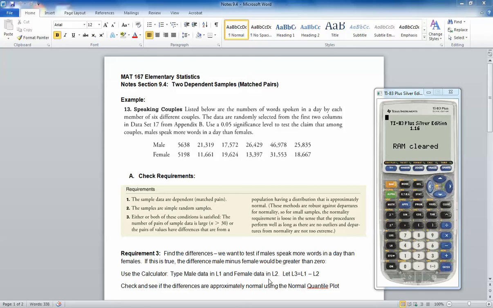In this video, we'll take a look at notes for section 9.4, hypothesis test about two dependent samples, and these would be matched pairs. So our example comes from the textbook. It's problem number 13 in the exercise.